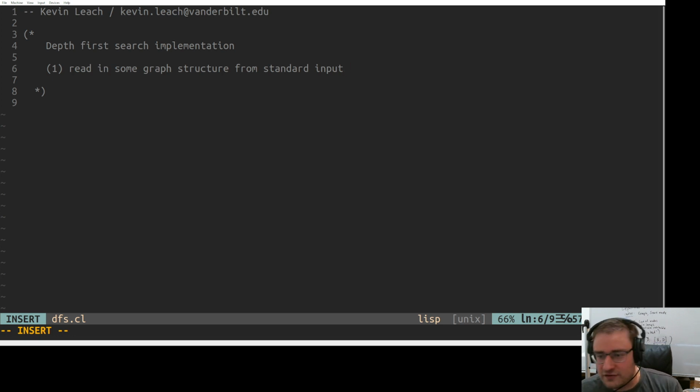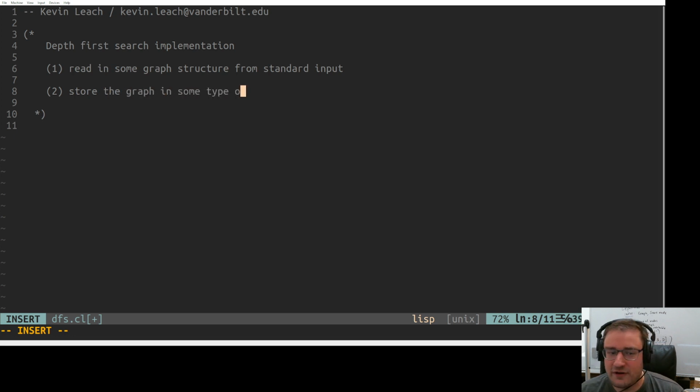If you followed some of the other videos, you've seen how that goes already for Python. We're going to have something similar here. We're going to read in lines, probably an edge list of a graph, into the standard input. Now the next thing is, again, I need to store the graph in some type of data structure.